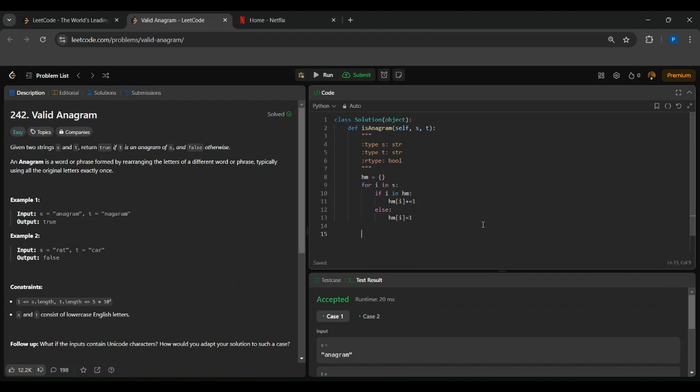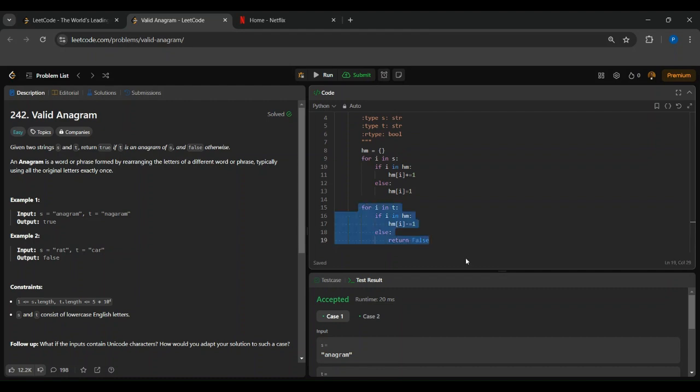Now, moving on, I will iterate over my second word, and if I find that character in my hash map, I will just decrement its value by 1. And if it is not there, I will just return false. Right? There's a catch in this particular statement as well, so I'll explain it right now.